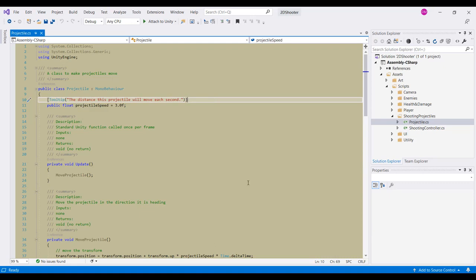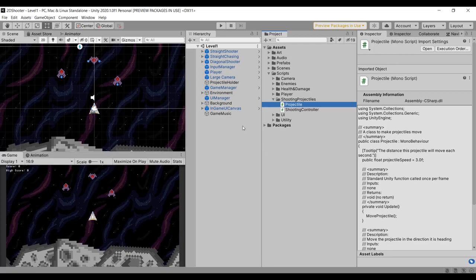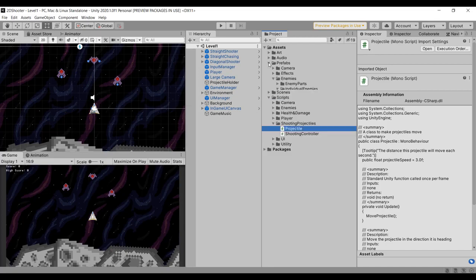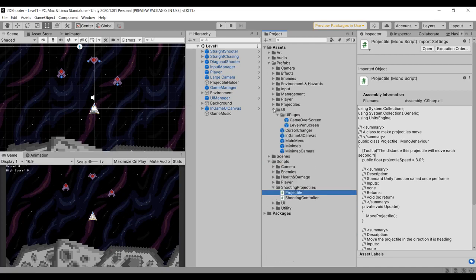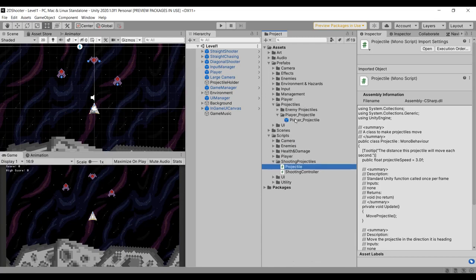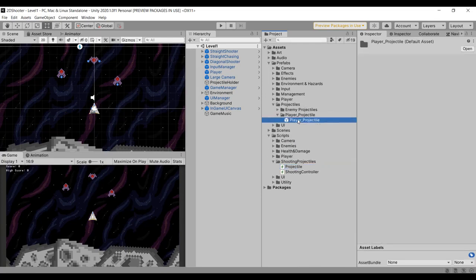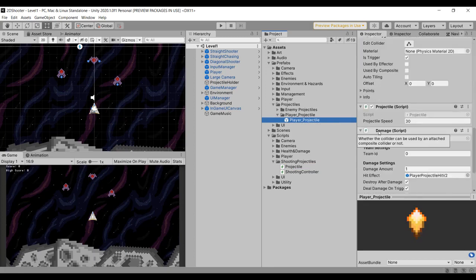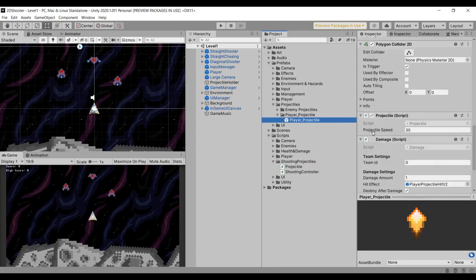So if we go back to our Unity, then we look in our prefabs, projectiles, player projectile, and then select the player projectile and find the projectile component, we can mouse over the projectile speed label. And we can see that it displays some descriptive text about what the setting does, which is the same text we have set in the script for the tooltip.